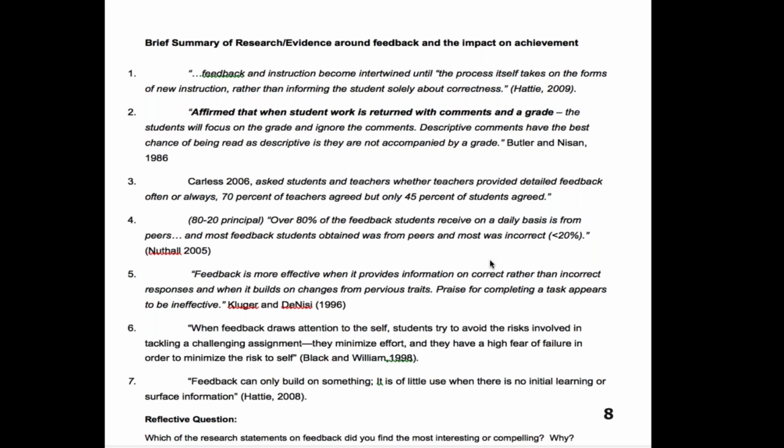I've just pulled these statements from some of Hattie's studies, and a couple of ones that I want to emphasize just for us to think about. That first one, feedback and instruction must be intertwined. Feedback has to drive what I do next instructionally, the task, the assignments, the things I do there.